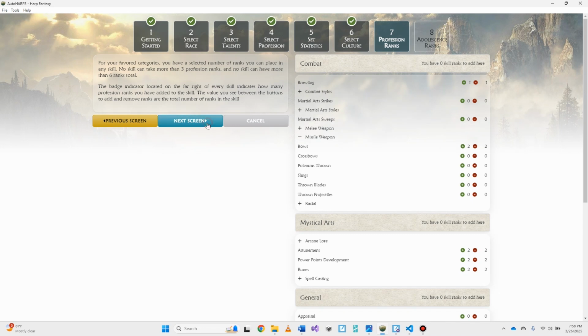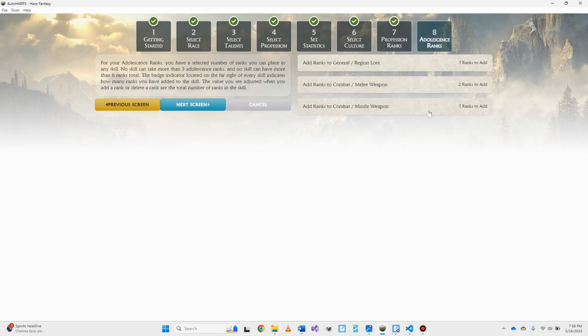All right, go to next screen, go to adolescent ranks, same idea, except this time you'll notice that with bows I have 2 ranks listed here. Again, these are the number of ranks that are in this skill total. And these are the number of ranks that I have added as an adolescent rank to this particular skill. This lets me know that I've already added 2 ranks, so if I want to add a 3rd one to it, I already know the skill that I need to add that to.